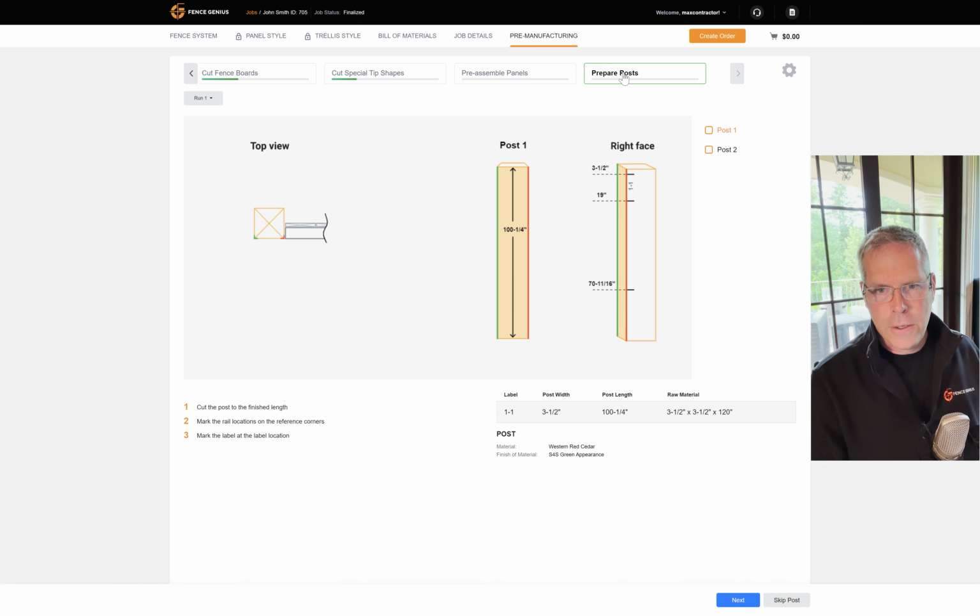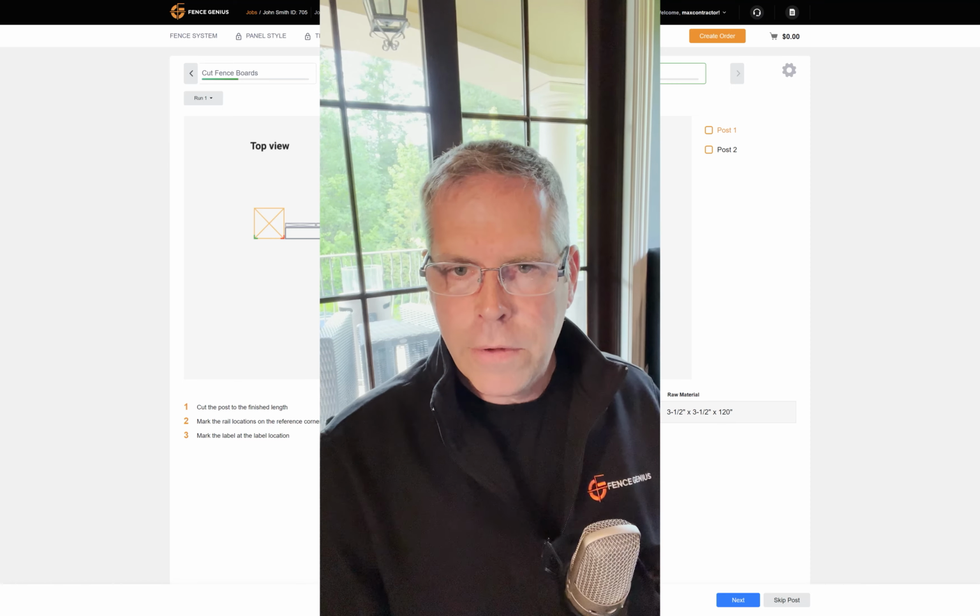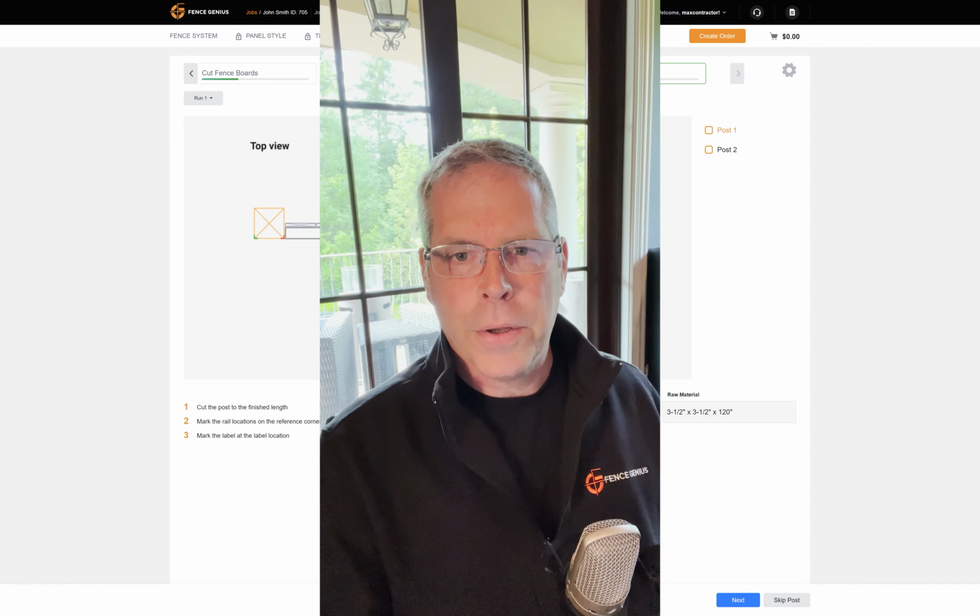The video is getting kind of long here, so I'm going to quit it here. But just to remember, the primary difference between the two apps is one's your data collector and measuring tool. The other is your design and production and fulfillment tool. And you do not have to have the iOS app to use Fence Genius. You can do everything within the web app. It's just not quite as convenient for capturing the elevation data. Anyway, thanks for watching the video, and happy fence building.